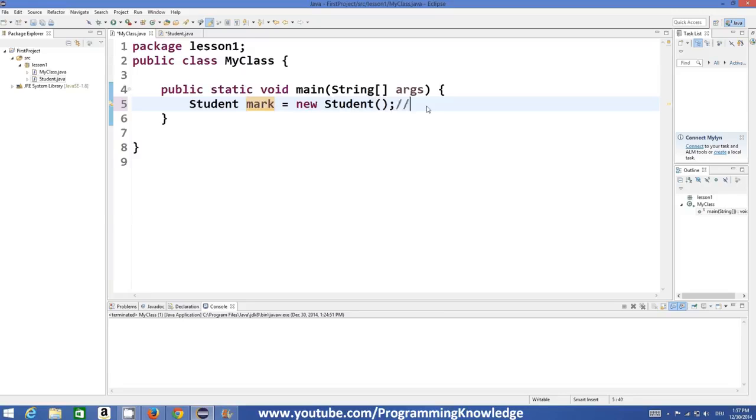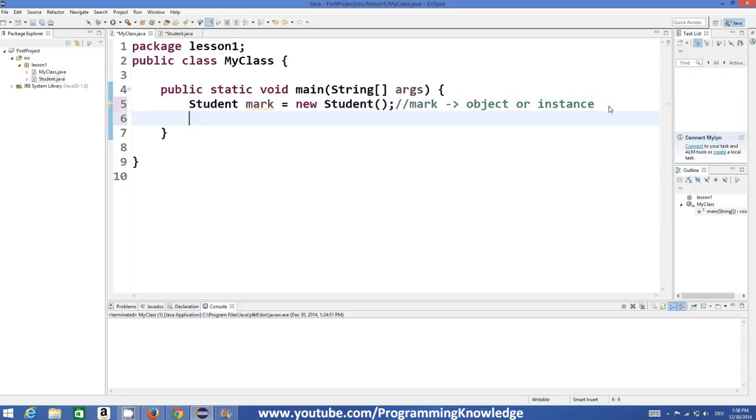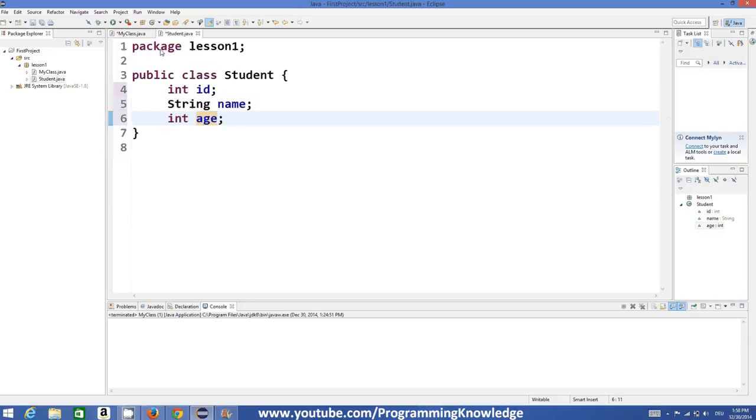So Mark here is called an object, or some people also call it an instance. So Mark is here called the object or instance, and this object we can use to assign values to the member variables of this student class.